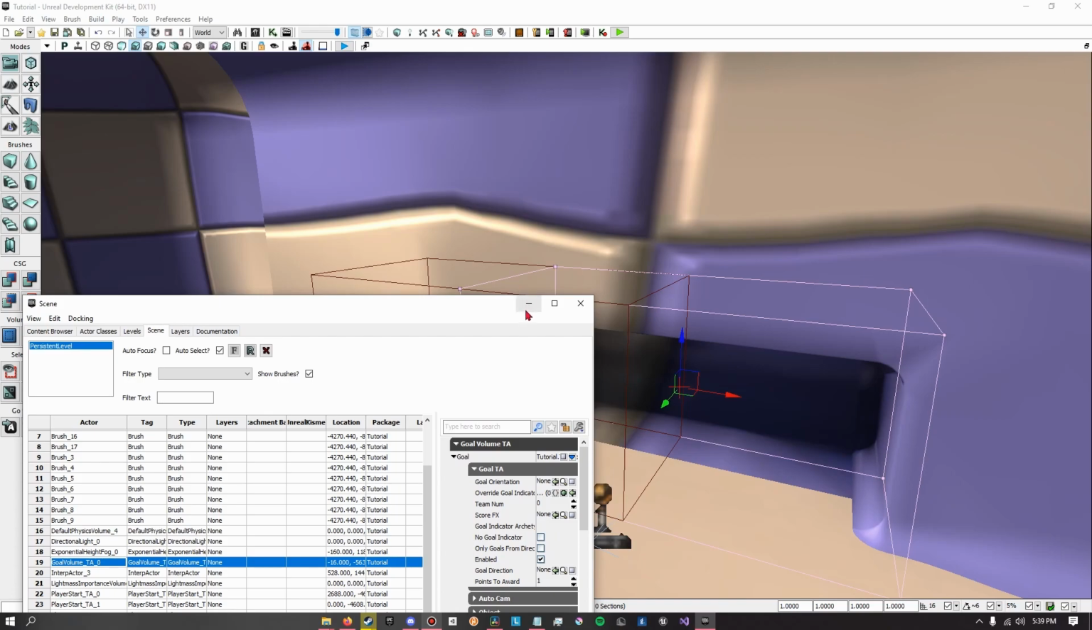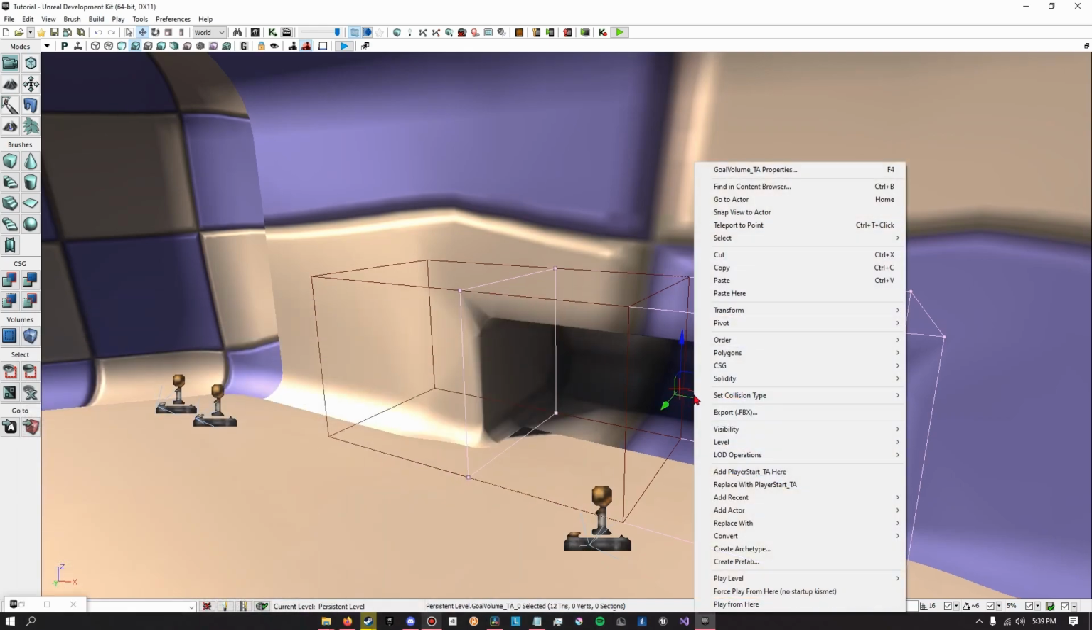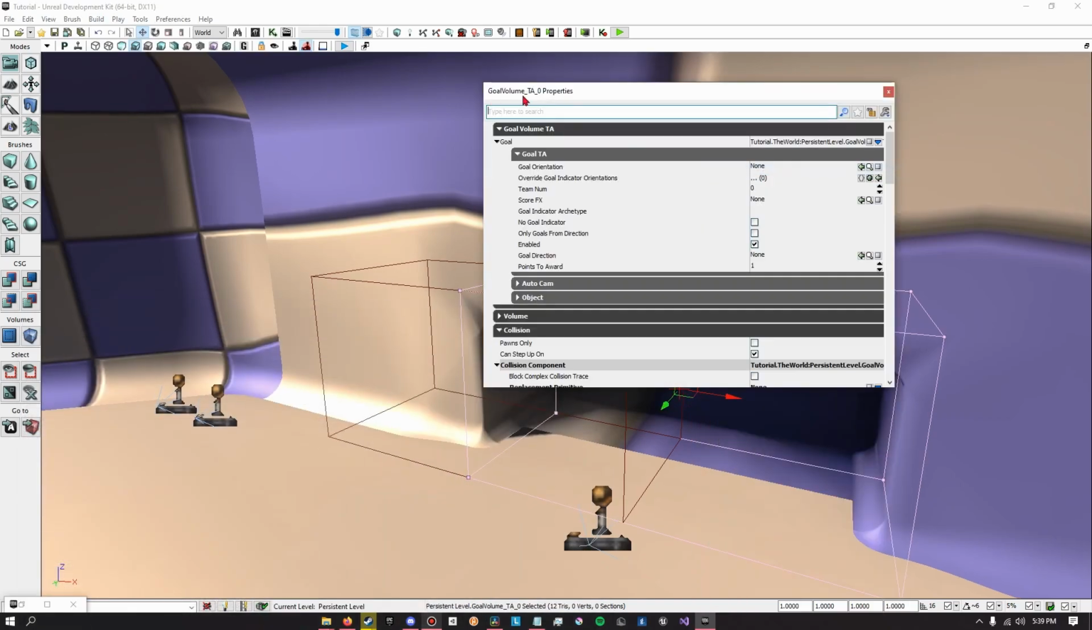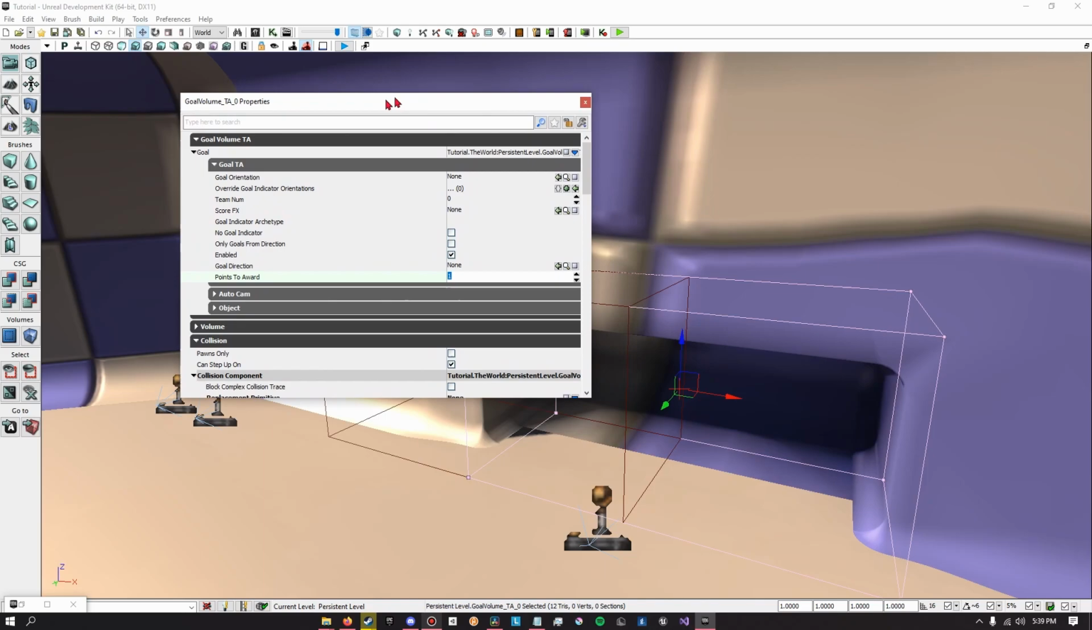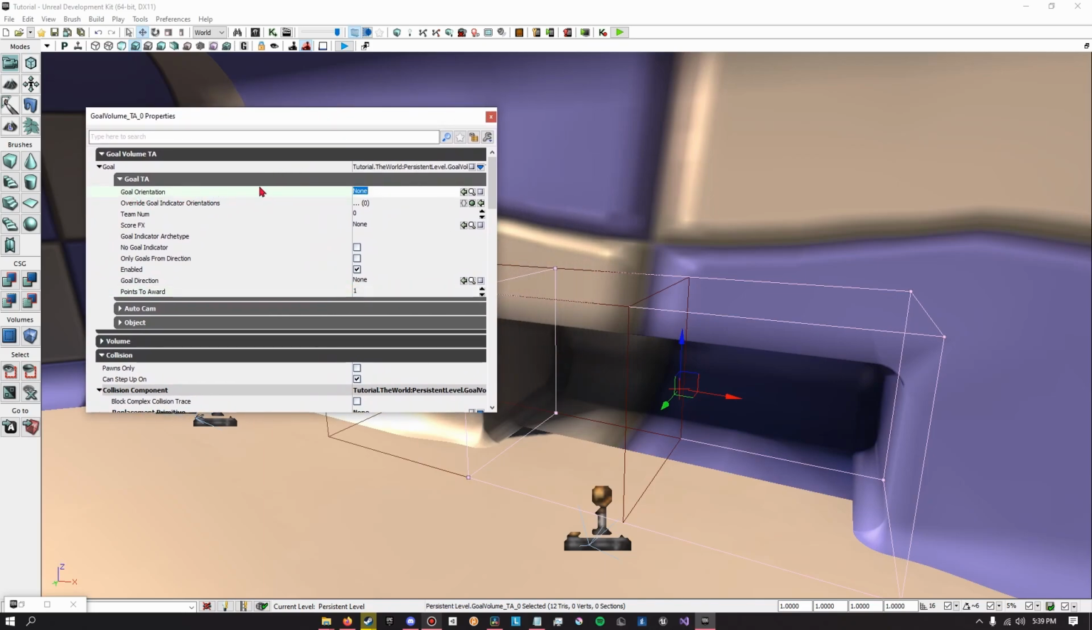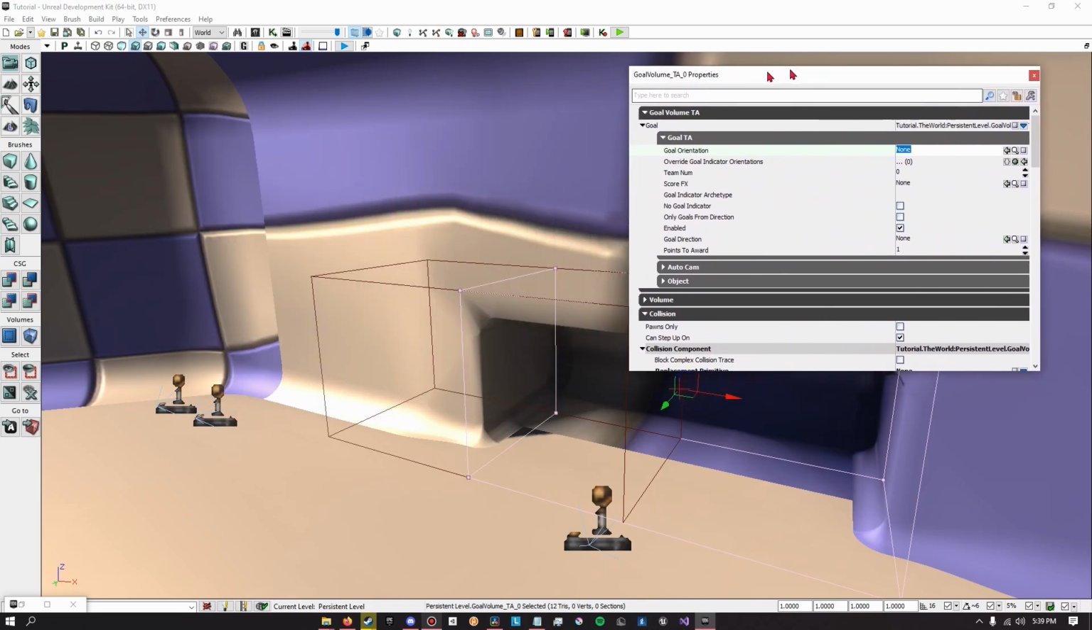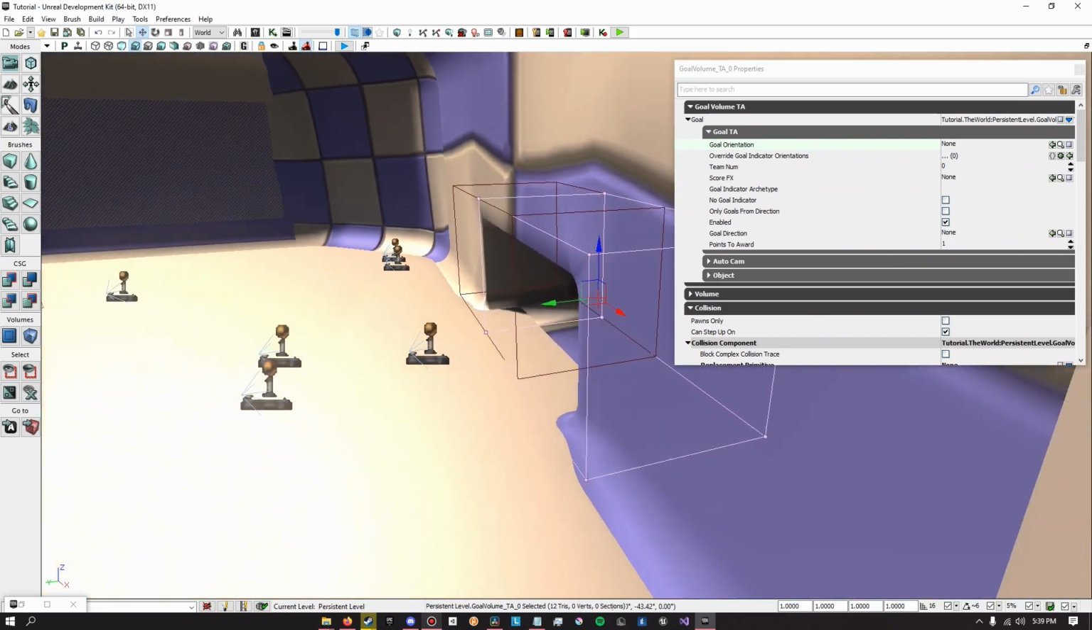And then you can right click and go to Properties, and then you can see a whole bunch of goal-related settings, including the goal orientation, the team number, and some other various settings. The most important ones are the team number, just like the spawn points. 0 is blue team, 1 is orange team.